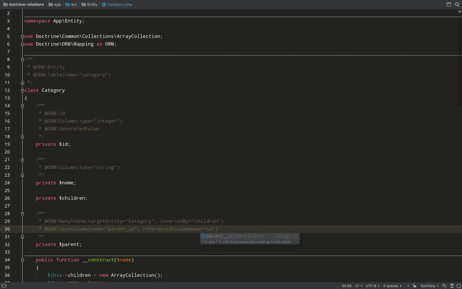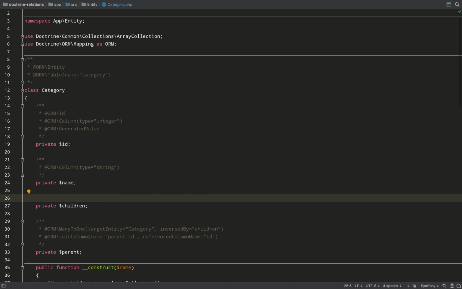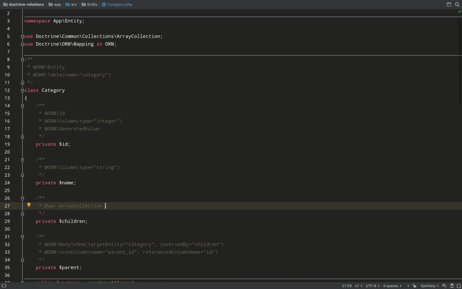The reference column name will be ID, so what we're saying there is parent ID on the child category references the ID, which is a primary key, on the parent category. Then we'll look at this children property, so we'll say one parent category to many child categories. So target entity is category and it is mapped by parent.